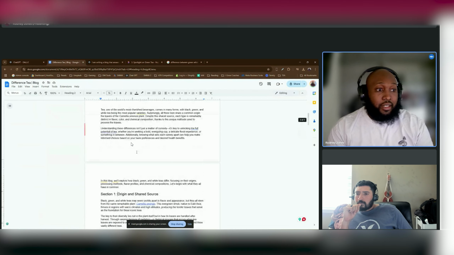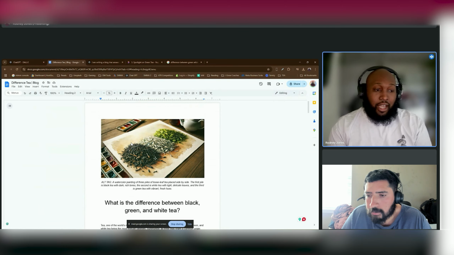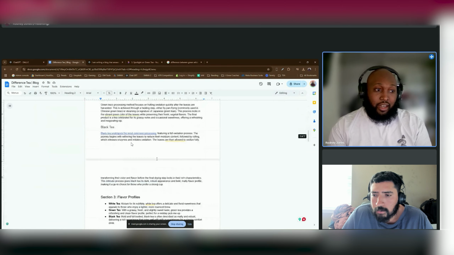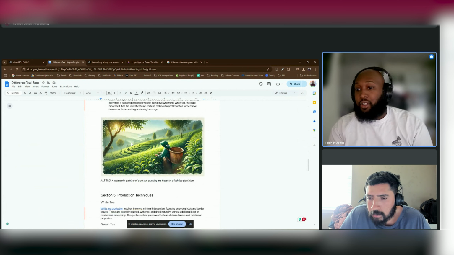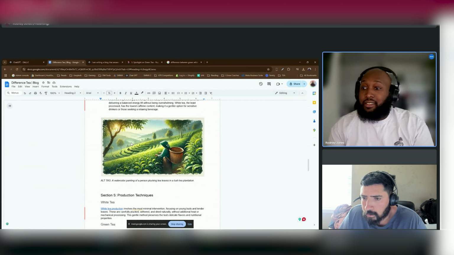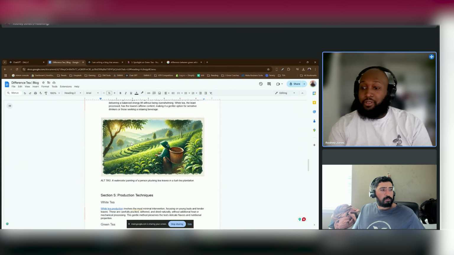In my blog, I typed in, can I have a picture of black, white, and green tea leaves? And here we go. I have one image here, and I also have another image here. And again, this is good for just the aesthetics of your blog, making sure that you have certain pictures while people are scrolling through and reading.